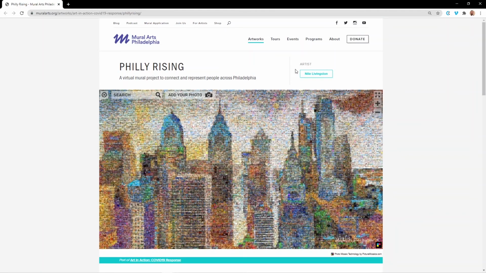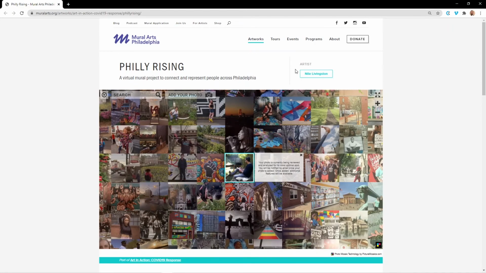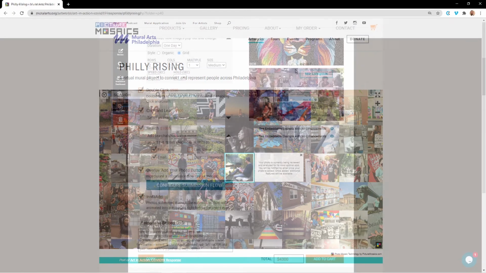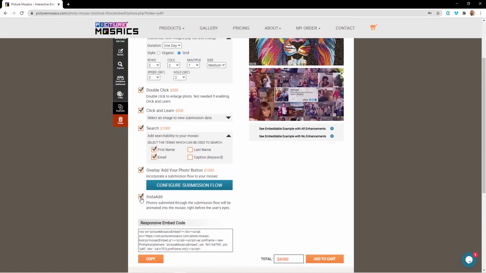These photos won't be initially added to the Mosaic until the next scheduled Mosaic update or are approved through the moderation tool. Once you've made your enhancement selections, you'll copy the Iframe embed code here at the bottom of the page.